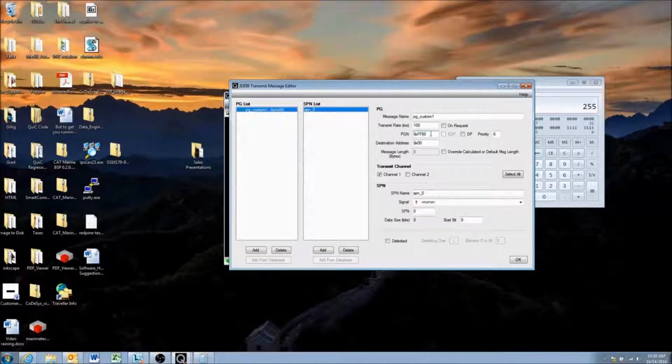So, FF, or really anything F1 is also fine, as long as this first byte, I believe, is F, then it'll be greater than 240. Okay, so we can say FF00 is our PGN.